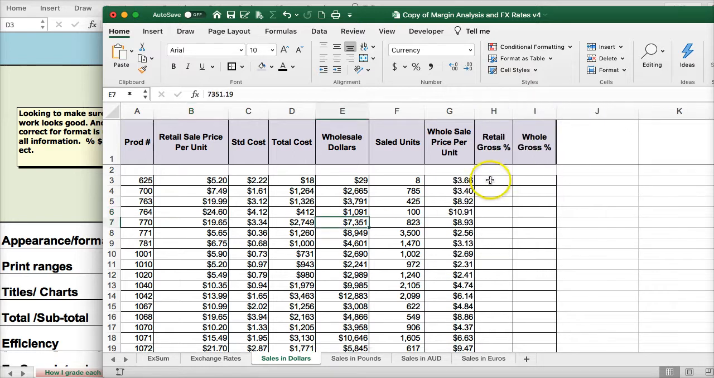Okay. If I'm going to do a retail percent, I'm going to take the retail minus wholesale per unit divided by retail. So this will give me my retail gross percentage, or the percentage of profits the retailer is making. I'm just doing this to kind of finish out the spreadsheet, and the wholesale would be the wholesale per unit minus the standard cost divided by the wholesale per unit. And this gives us a wholesale profit margin.